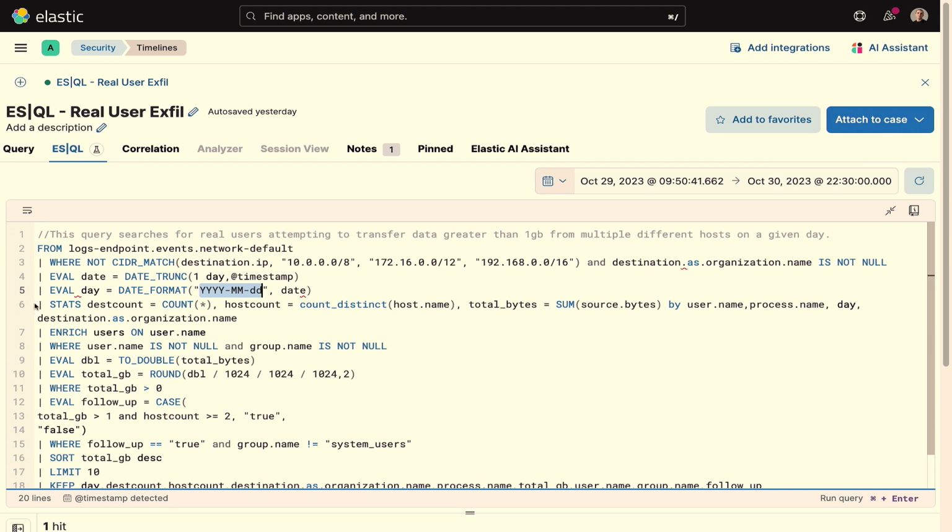And this is one of my favorite parts, where we're doing 3 aggregations at once in one line, really, really simply. If you've ever used Query DSL or anything else to do this, you know this would have been a really long blob of JSON. Now it's one line. So we're doing an aggregation to count all the traffic. We're going to do a unique count of the hosts, because remember, we want to see this traffic coming out of more than one host. We're going to sum up the source bytes, because we're interested in seeing if it was 1 gigabyte or more. And then we're going to split it by the user, the process which made the request, the day on which it happened, and also that autonomous system name.